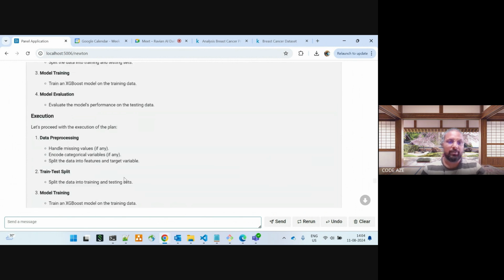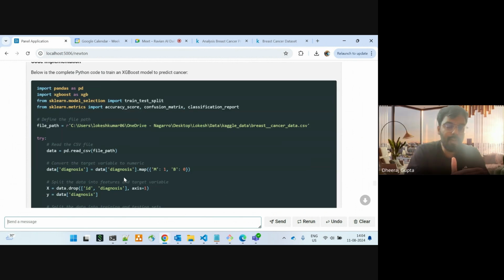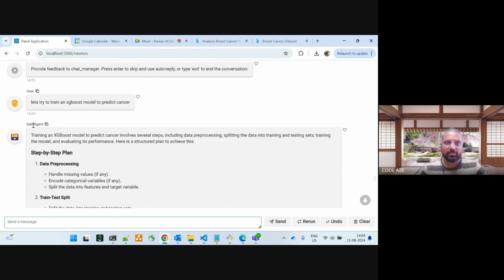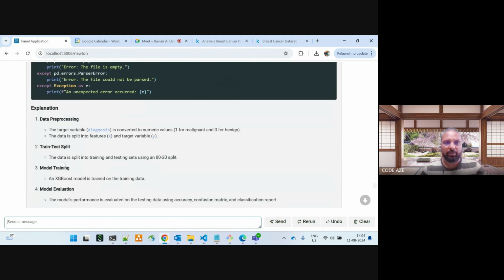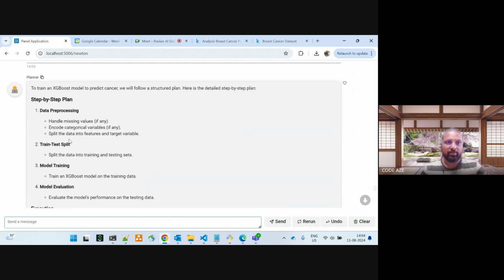So it just created the plan. Just show the plan first of all. Explain it step by step. So this is just the data agent. The data agent takes care of data loading and all. But let's go to the planner. Over here, the planner is saying to train an XGBoost model to predict cancer.